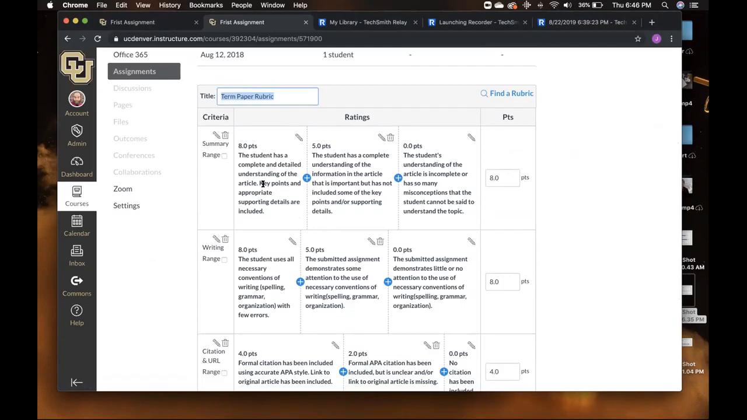So for instance, for this, to get full marks on this, the student has to complete the detailed understanding of the article, or at the very bottom, the student's understanding of the article is incomplete and unsatisfied. And so that's what it just means by rating. That's just a way to evaluate your students' work and let them clearly understand what their work was doing.